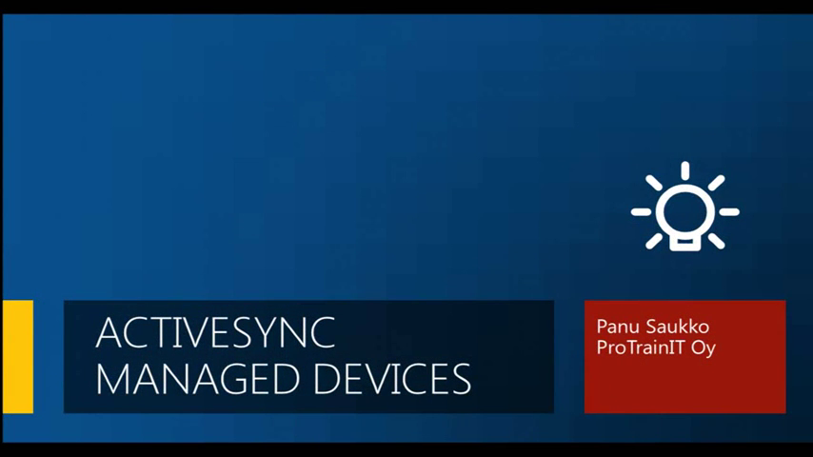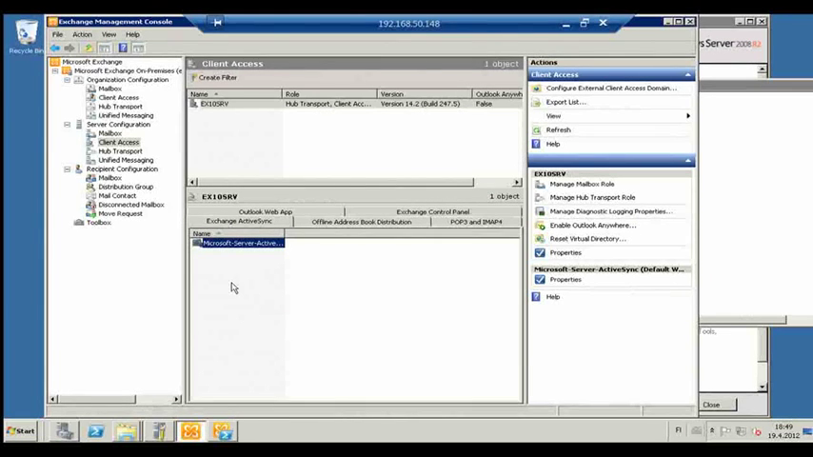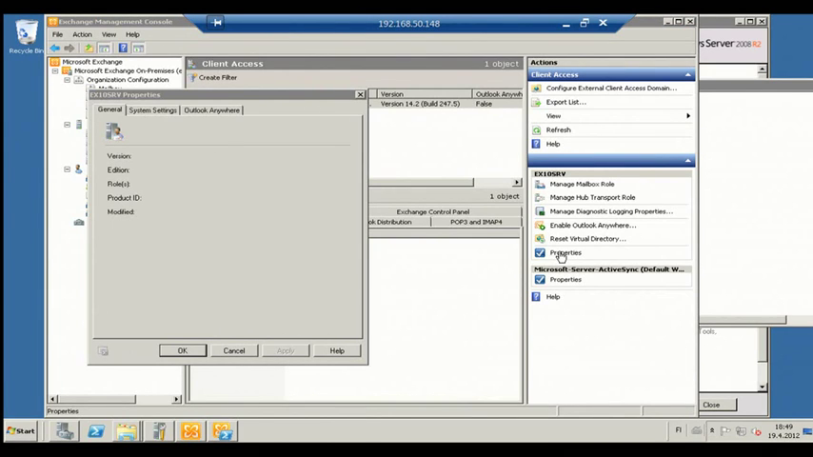Okay, so let's go to the demo. Over here, I have the Exchange console running. And what do you need in Exchange? You need to have the Client Access server role. You have ActiveSync. What are the properties for that? It tells you the URLs for that ActiveSync.